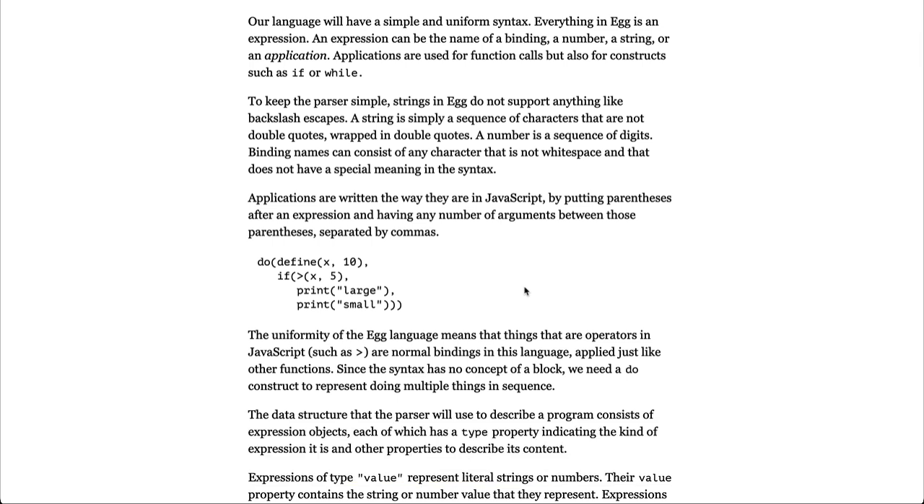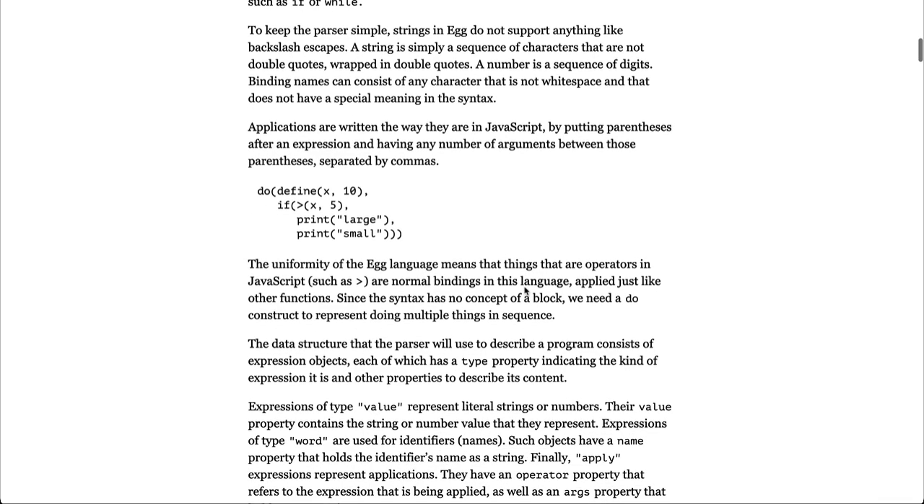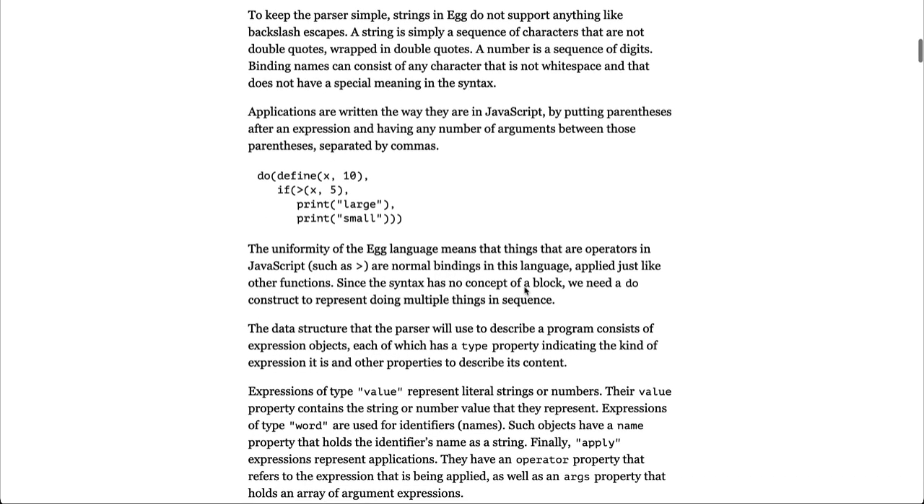Everything in Egg is an expression. An expression can be the name of a binding, a number, a string, or an application. Applications are used for function calls, but also for constructs such as if or while. To keep the parser simple, strings in Egg do not support anything like backslash escapes. A string is simply a sequence of characters that are not double quotes, wrapped in double quotes.